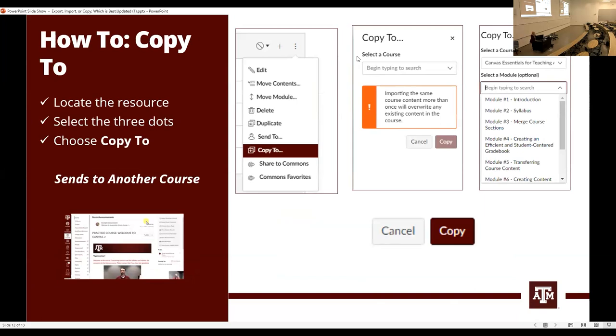The next thing is copy, pretty much the same process. You go to that individual item in your module, click the three dots, and instead of choosing send to, you will click the copy to option, then choose the course that you would like to copy this information to, click the copy button, and that should copy the information. I'm going to try to exit out of here so the video doesn't play.